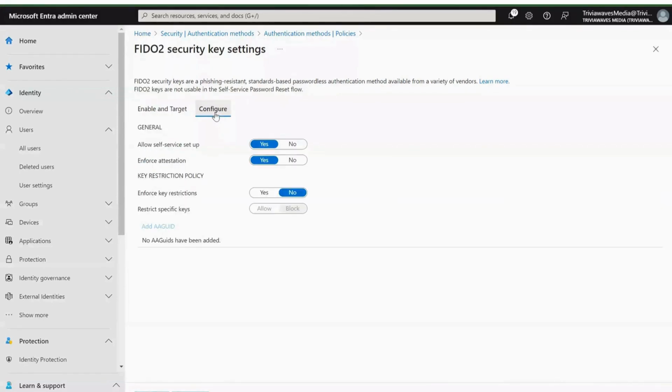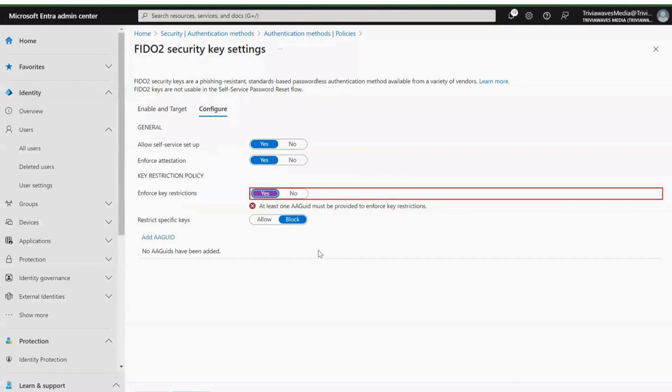So here let's go to configure. Here, this is the basic settings, which is a great setting. You can decide to allow it as a self-service setup by clicking yes, enforce attestation, and also enforce key restriction policy. So on enforcing key restriction policy, you can decide to click yes. Enforce key restriction policy is all about if there's any particular key you don't want your users to use. This is when you enforce any particular key restrictions. Now, what is AAGUID?